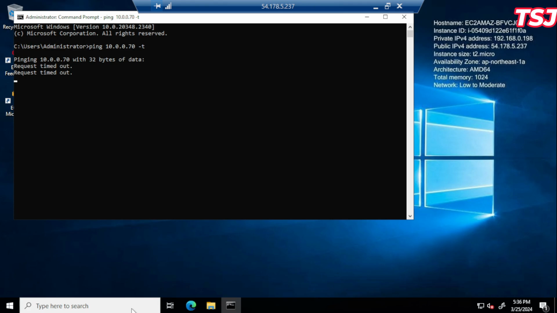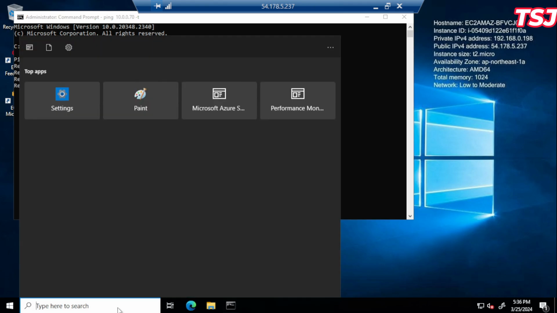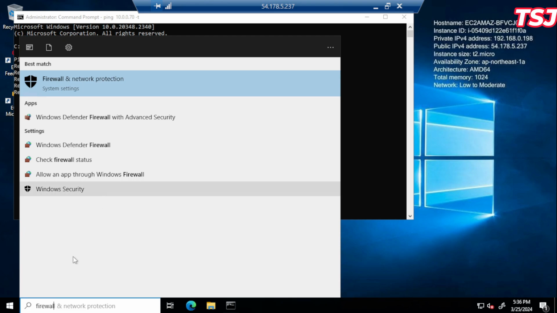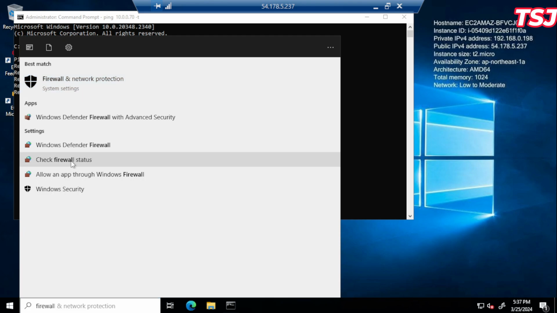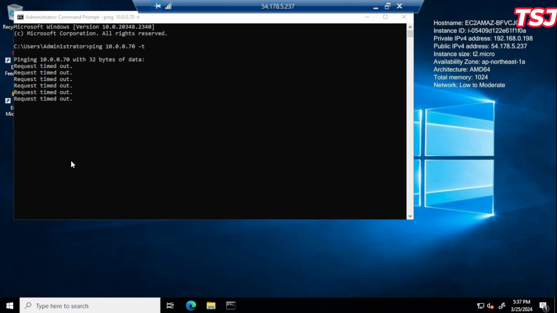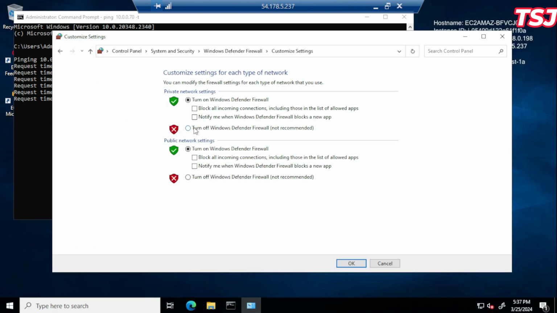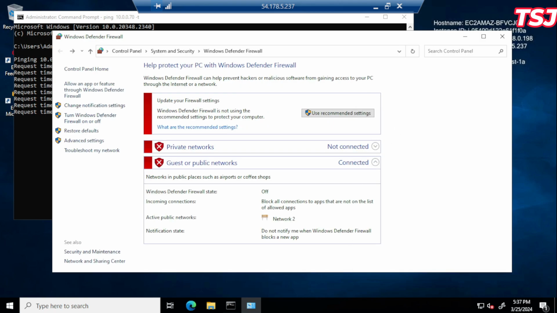So generally it is happening just because of our firewall is enabled, so we need to disable the firewall. Okay, firewall status. Okay, so turn off the firewall and then click on OK.